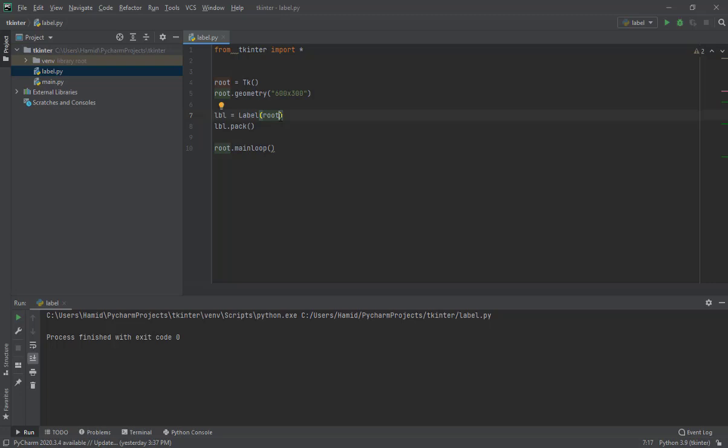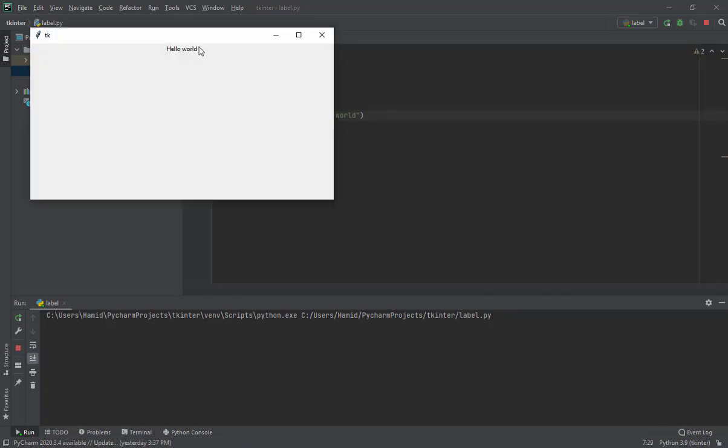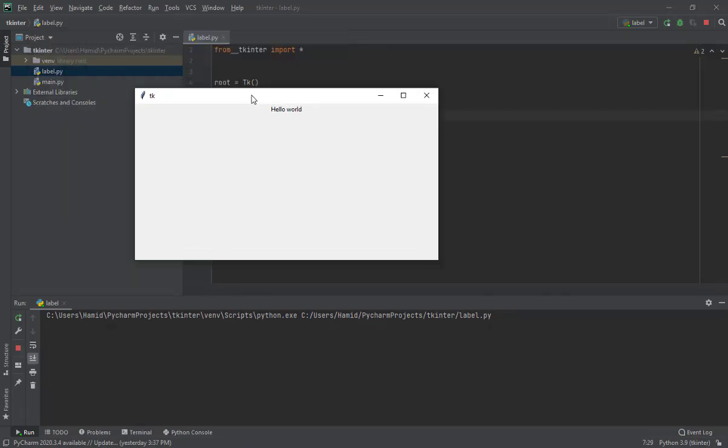Okay, now let's go and add text to our label. And for that there is a property inside the label, text equals to, and we need to pass a text, and we pass the text hello world. Now let's run our application. As you can see, our label is displaying in here.